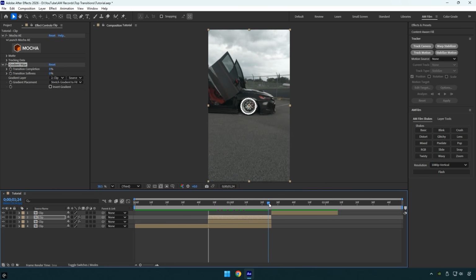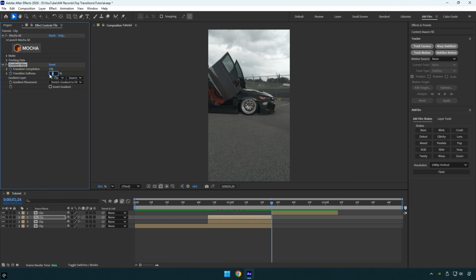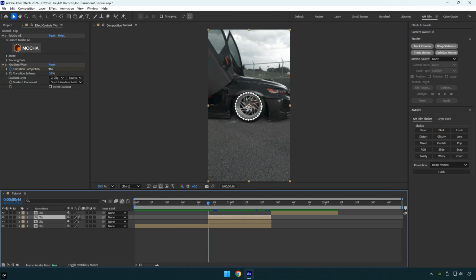Move to the end of the layer and click the transition completion stopwatch to add a keyframe. Then set transition softness to 35. Next, go to the beginning of the layer and change transition completion to 100%.